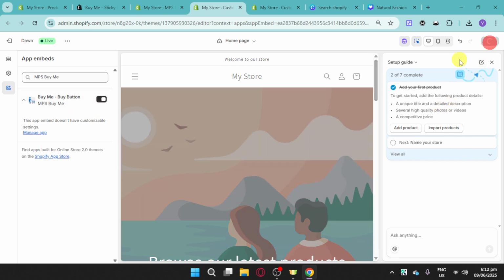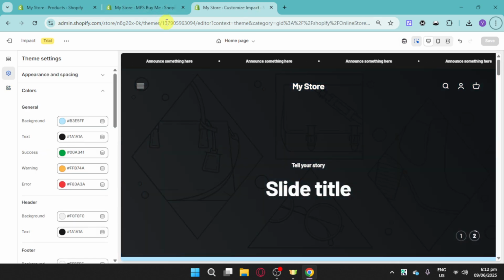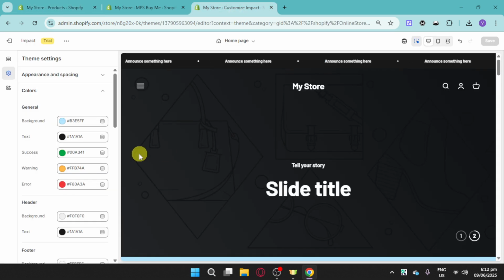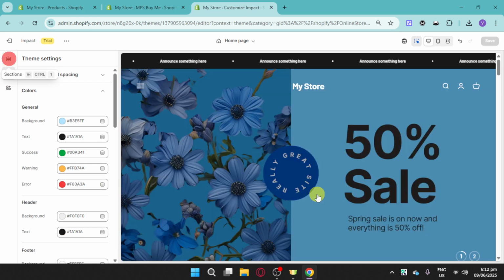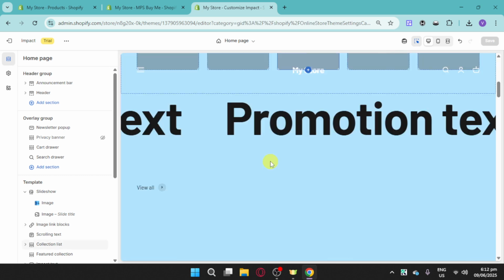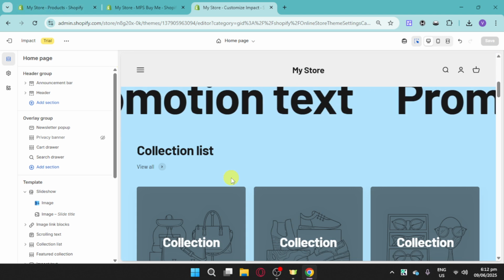Now from there, head over and click on save in order to save the progress that you have made so far. Now let's see if our products have already been added. As you can see, the products are now added and they should be able to reflect right here in the product section of our store. Once it's in there, you can just leave it as it is.